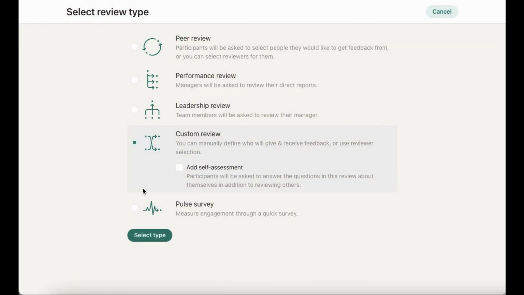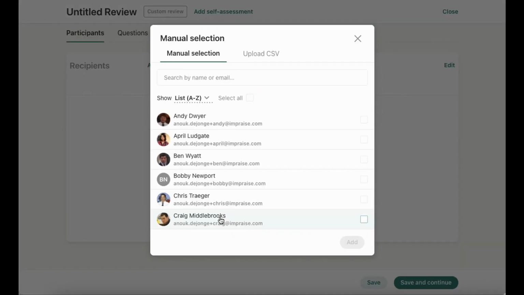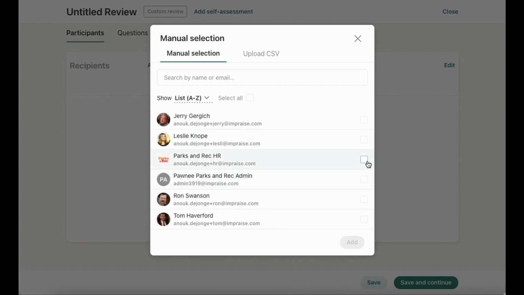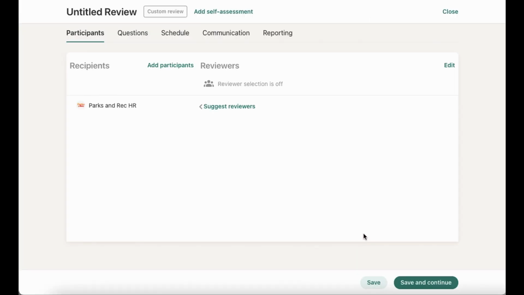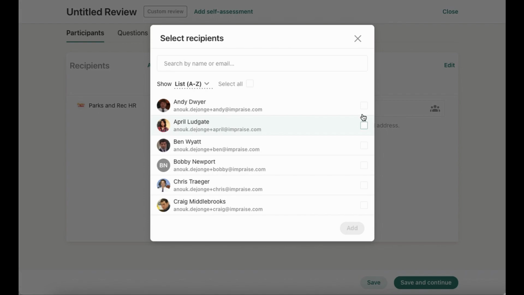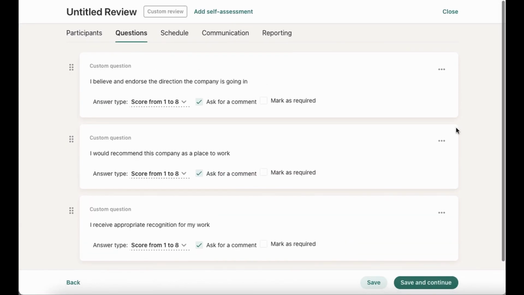To get started, select Custom Review when deciding which type of review to set up in Impraise. You do not need to add a self-assessment, as the user receiving the feedback will be the HR admin account, and they will not do a self-assessment. Next, add the participants. Select your HR admin account as the feedback recipient. Select all the people who will be giving feedback. Most often, this is all employees, but there may be times that you only want to ask certain teams or groups.